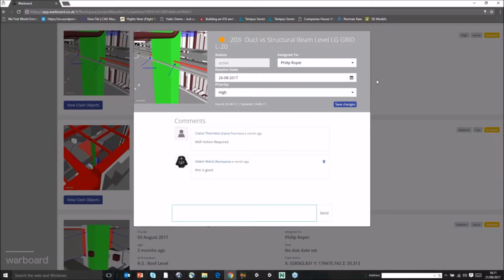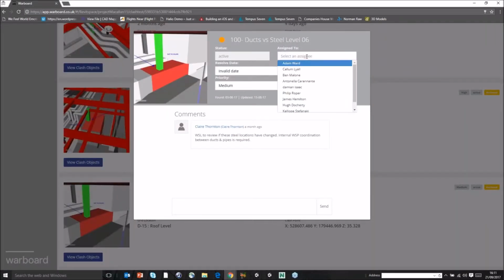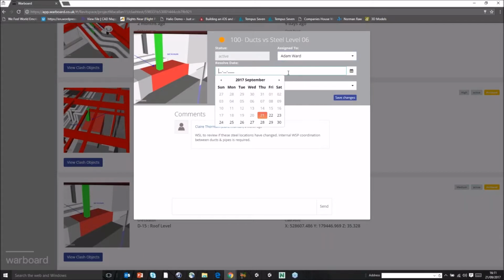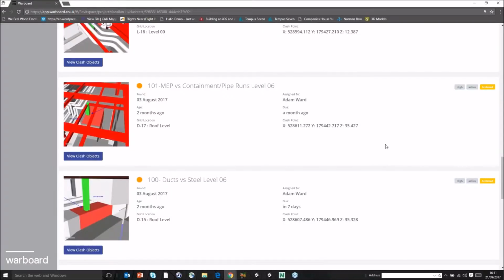Now what I'm going to do with a clash down here is assign one to myself. So this one here, I'm going to assign to, if I'm still on this project, Adam Ward. I'm going to put a date, it's got to be resolved by next Friday, and I'm going to put a high priority and click save. I'm also going to put a comment. This is good. Click save, put a comment on. So now if I go back to my project dashboard, that'll be assigned to me. I'll get an email at the end of the day telling me I've had a task assigned to me, etc.